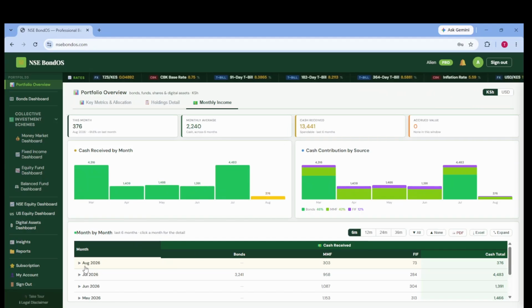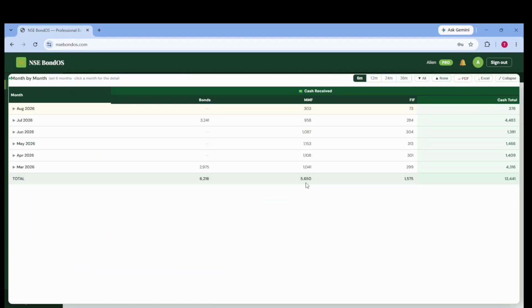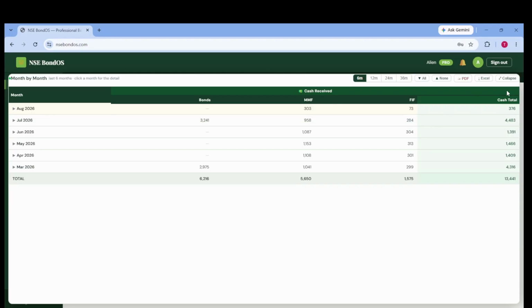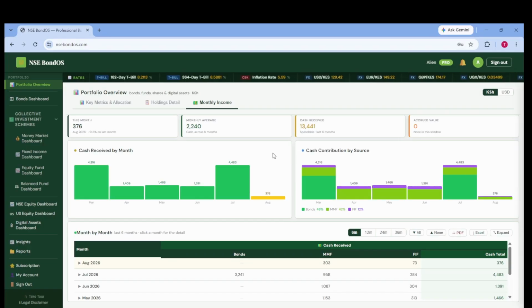And then this one shows you monthly, and if you expand August, you can see what you've received from Jubilee and from Zemele. From Jubilee you received 303, and from Zemele you received 73 shillings. The goodness also, I should indicate, is that on this page you have the ability to toggle between Kenyan shillings and USD. So if you want to see how much it is in USD, you just need to toggle up there and it will show you.